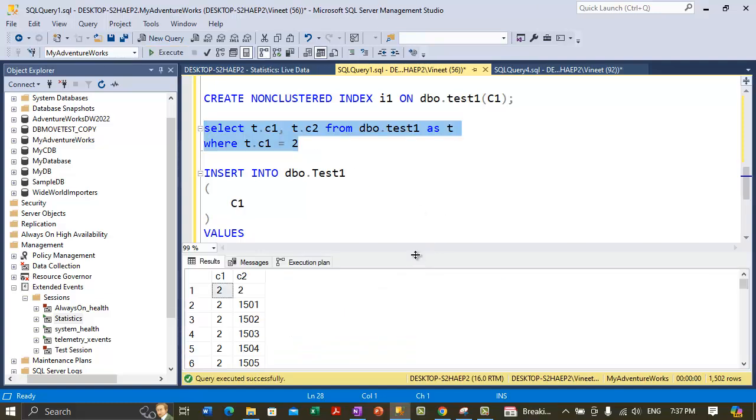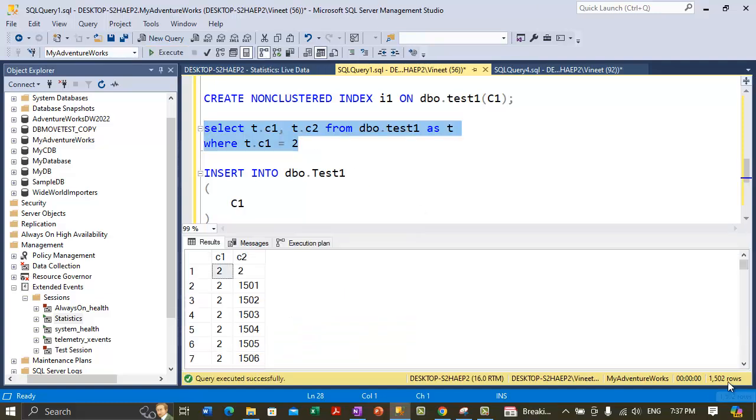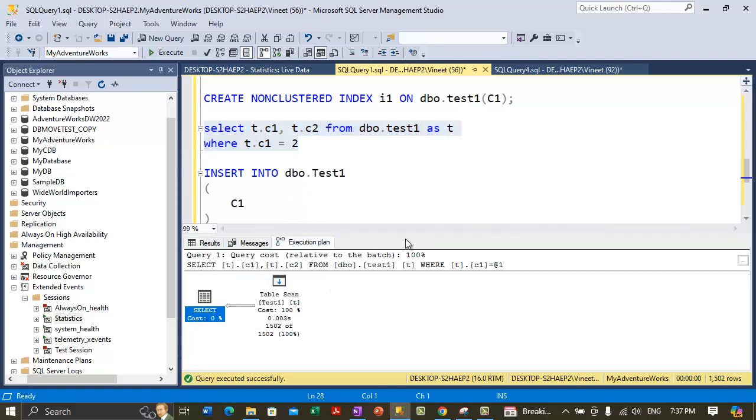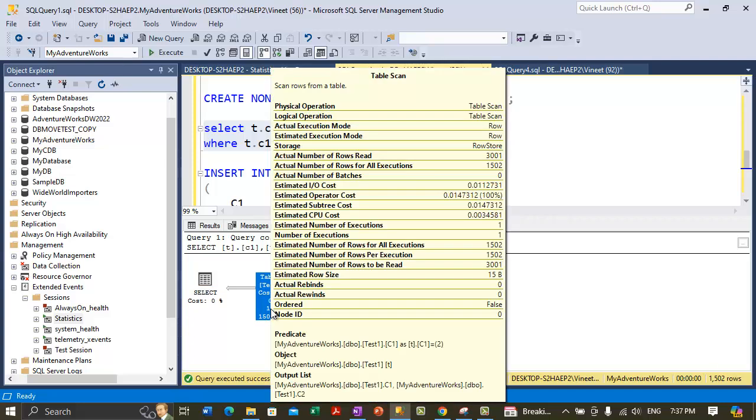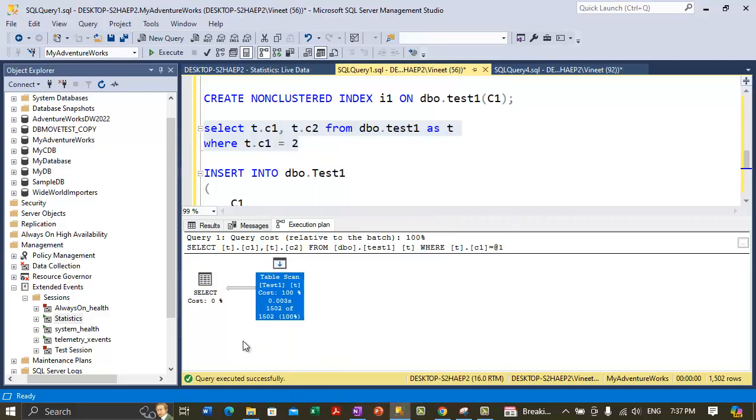Alright, so we have executed it. We got 1502 rows here out of the 3001 rows, right? And if we take a look at the execution plan, now we see the optimizer has chosen a table scan instead of a non-cluster index seek. Alright, which is ideal for this situation as we are selecting a large amount of data from the table, almost more than half of its rows, right?